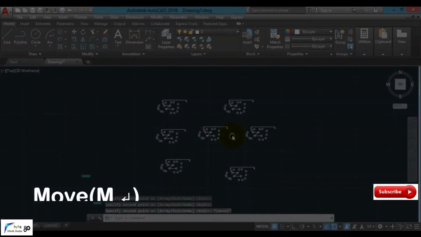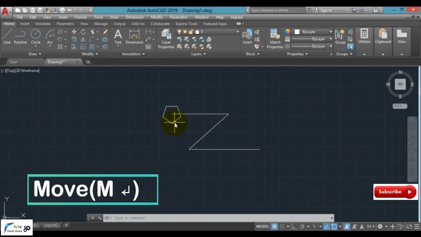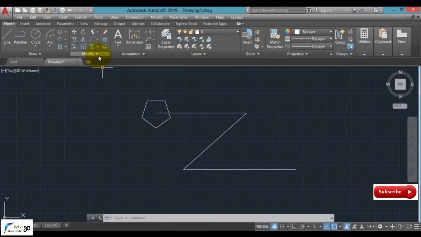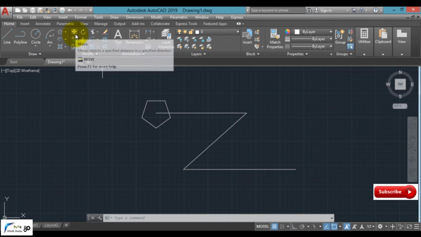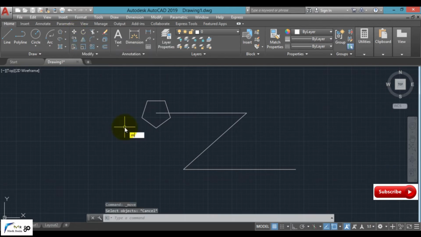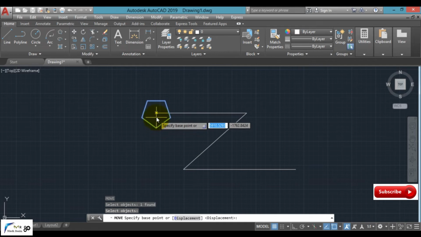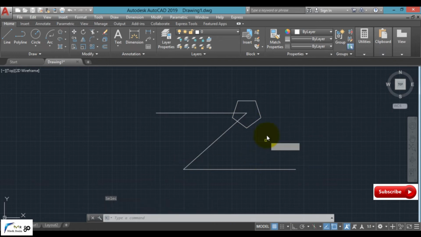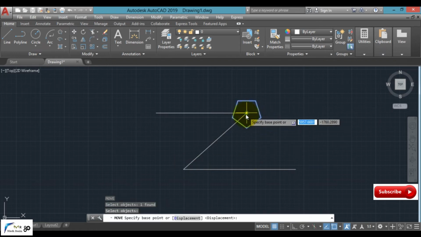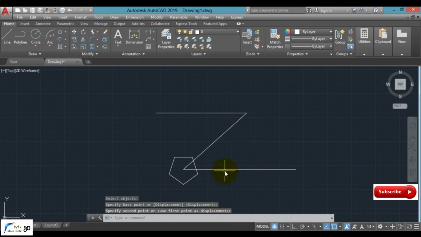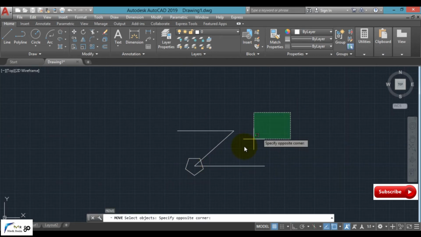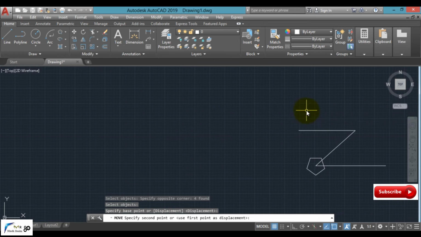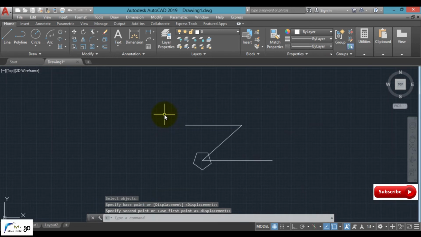If we have to move our polygon to a new position, simply select the move command, that is this option, or simply type M enter to select move. The process is the same as that of copy. Simply select the object to be moved, define a base point, and a new position like this. Once again, M enter, select the object, move to a new position like this. Clear? The whole object can be moved from one place to a new position by performing a simple set of instructions.